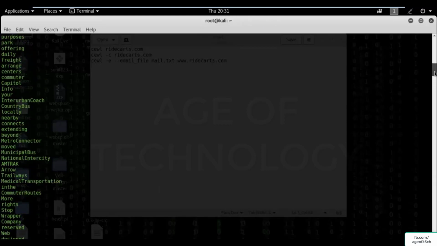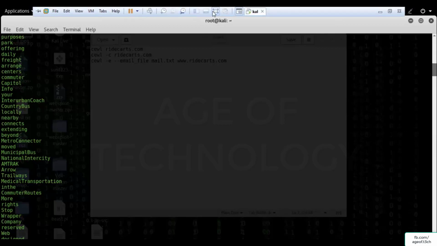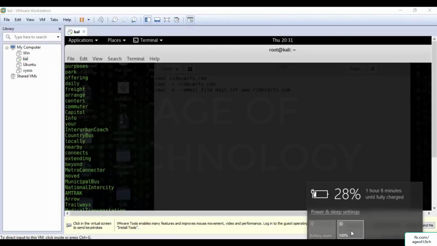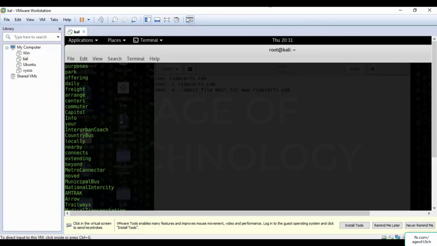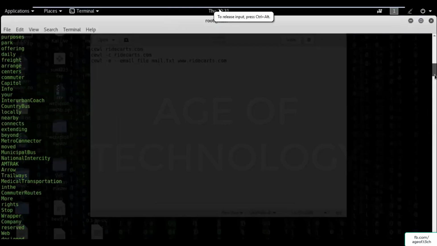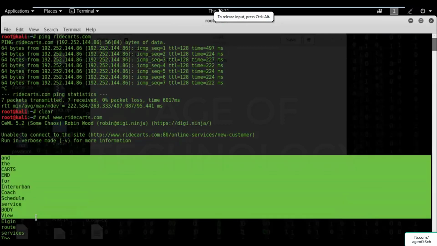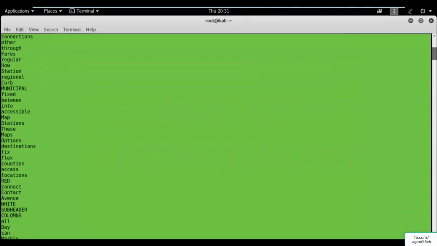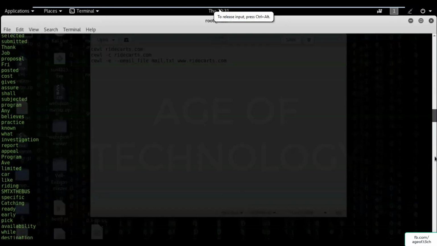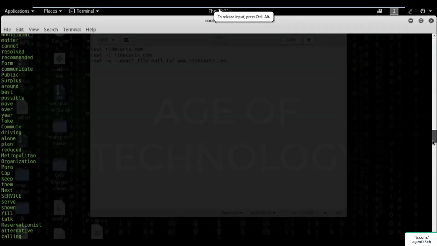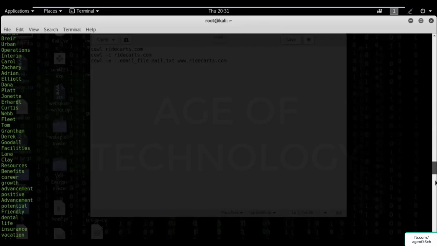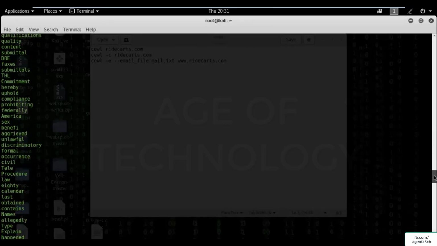As you can see, here you can see that these are the words that the website is using in its domain name, or in its website content. These are all the words used in the website. So this will give us a rough idea of what they are using in their website, right?